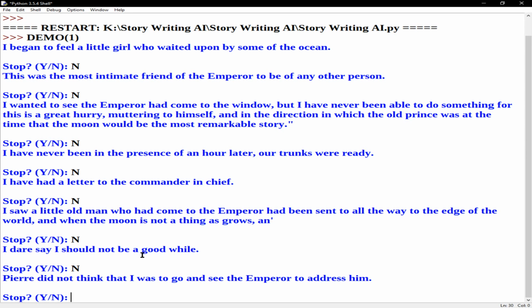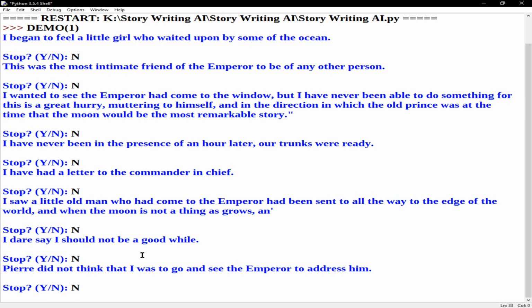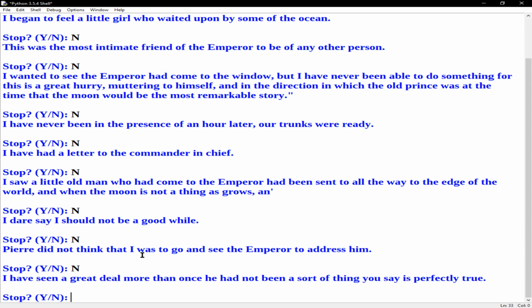Another decently good sentence. Now remember, it's not learning anything from these previous sentences. It's still just generating sentences from what it learned before.